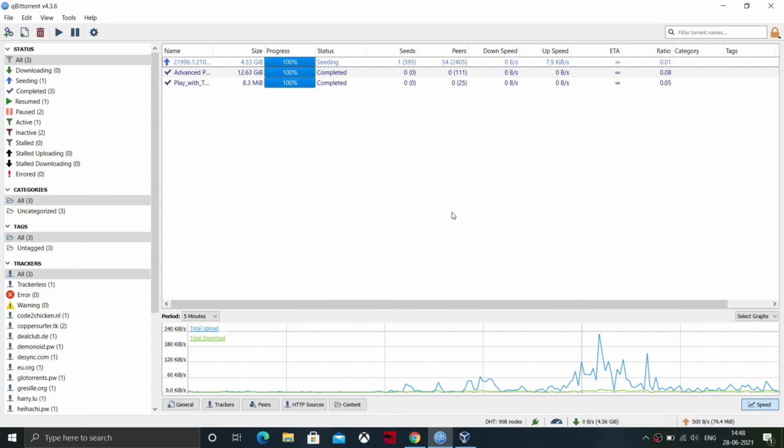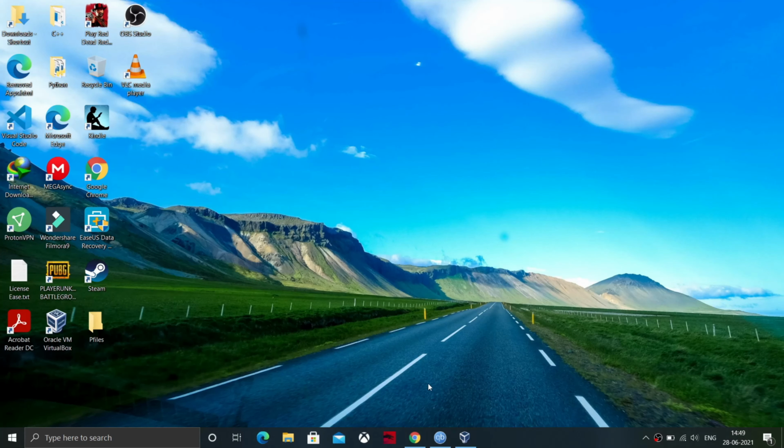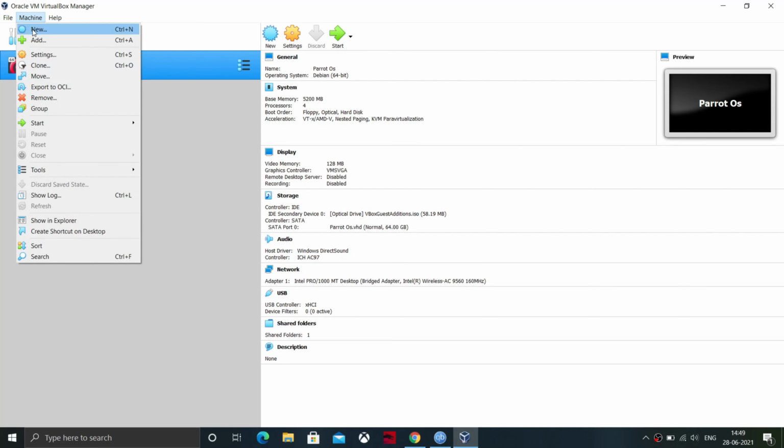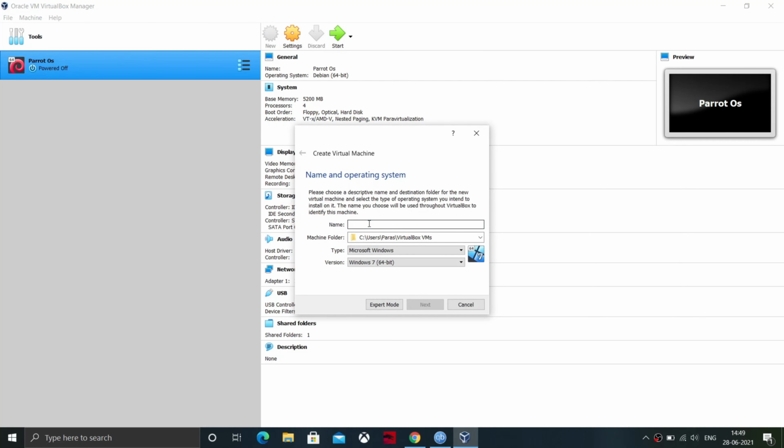As you can see, friends, the ISO file is successfully downloaded. Now the further process is as follows. You have to go to VirtualBox Machine and add a new machine. I will simply name it Windows 11. Here choose Microsoft Windows and go with Windows 10 64-bit.